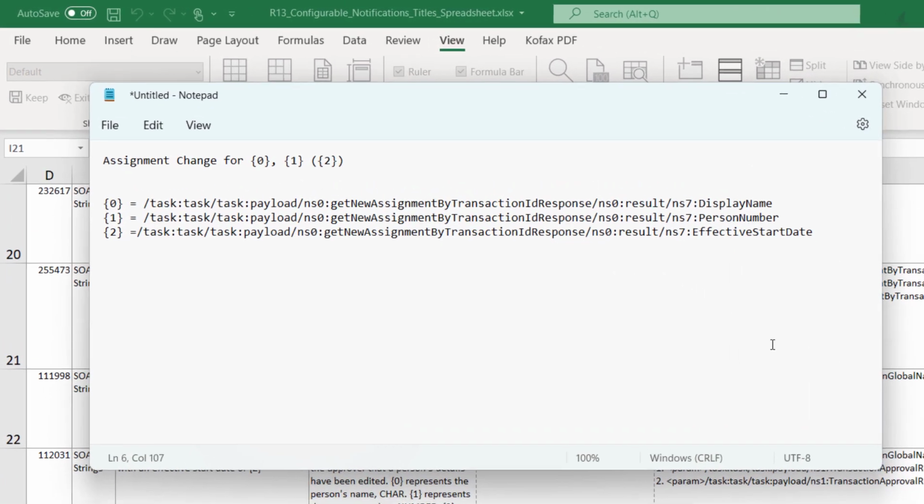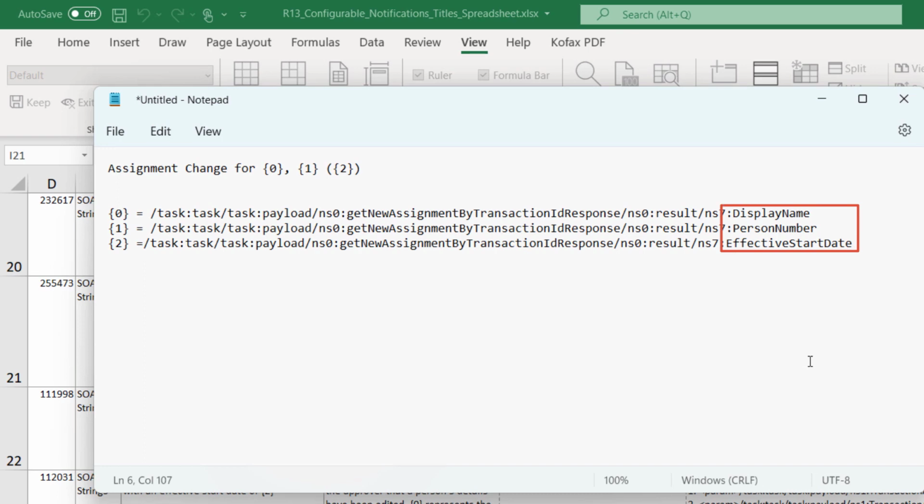On the attribute details, we can see 0 is mapped to display name, 1 is mapped to person number, and 2 is mapped to effective start date. Notice each attribute has a specific path. Remember, we were going to add department to the subject line, so let's add that placeholder. There are now 4 attributes to map.